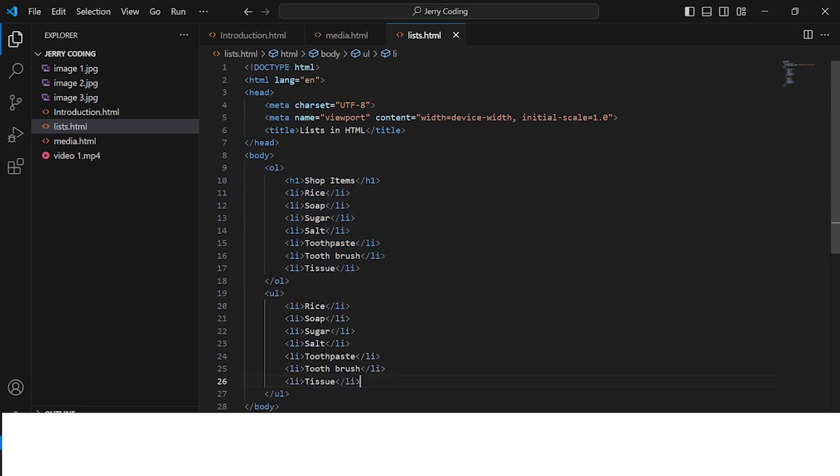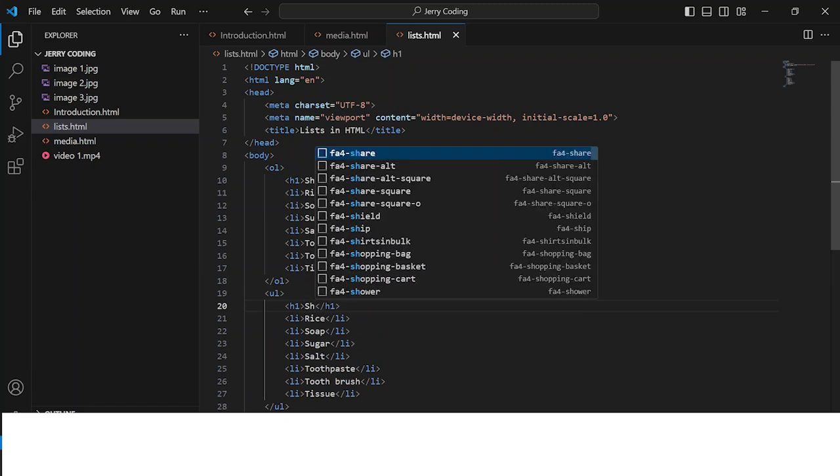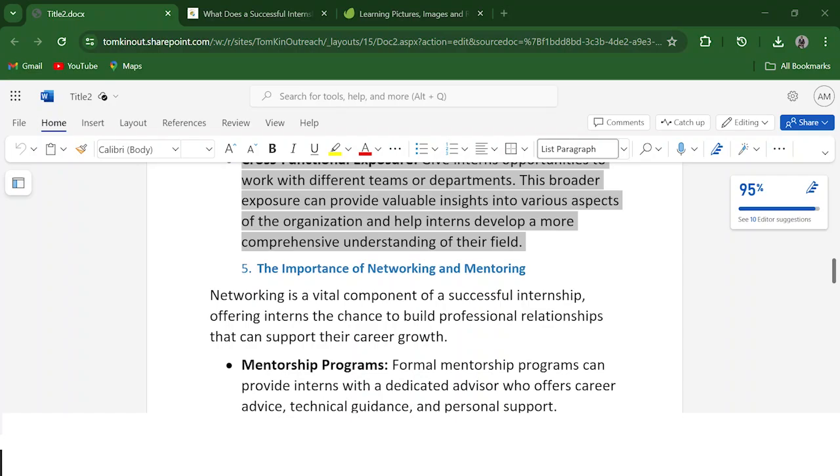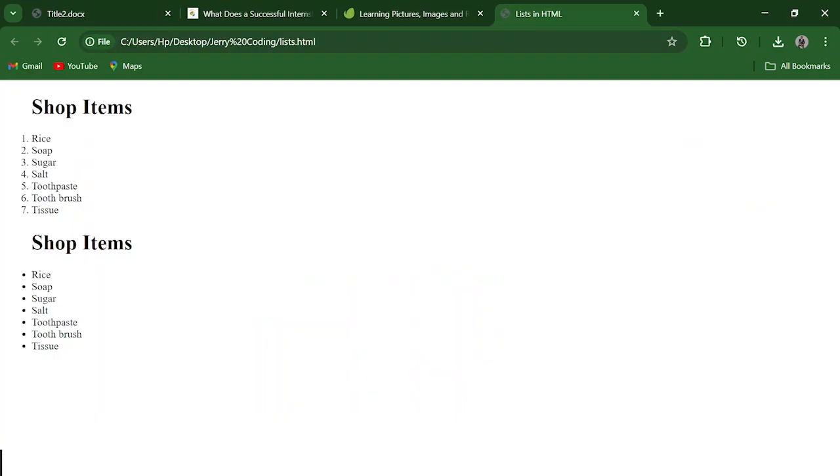So for the unordered lists, they are always bulleted. Let me say shop items. So when you open in the browser, this is what we have. We have this as the ordered list, and then these ones as the unordered list.